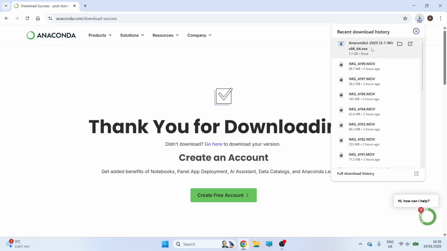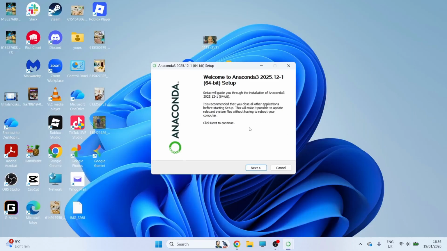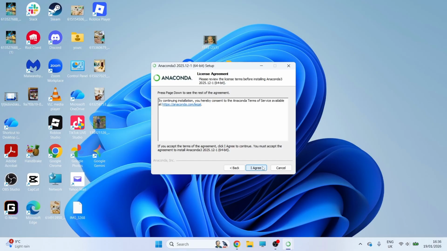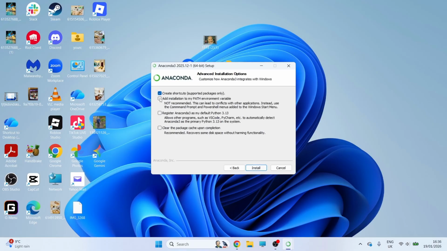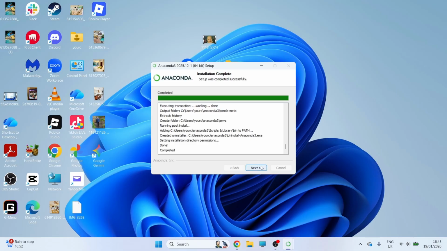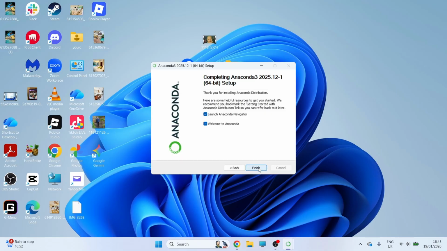Once it's finished downloading, just go and open up this file. You can then click on next, click on I agree, select next, click on next again. Make sure to check this box next to add installation to my path environment variable. You also want to check register Anaconda 3 as my default Python and then go and press install. Once it's finished, click on next again, make sure launch is selected and click on finish.